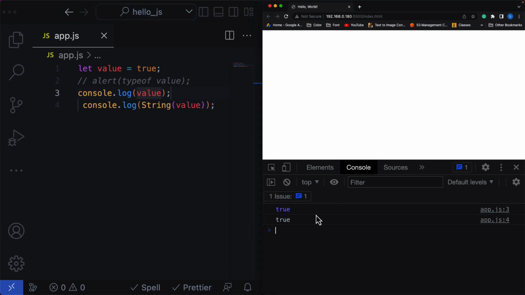So here you could see the true highlighted because the console has identified this as a value type of boolean, but after the conversion with this String class, you could see that it is being written in white and it is now treated as string.